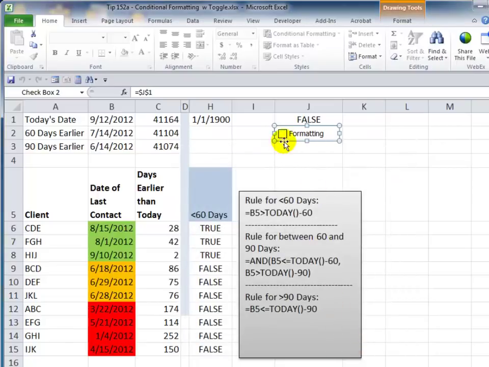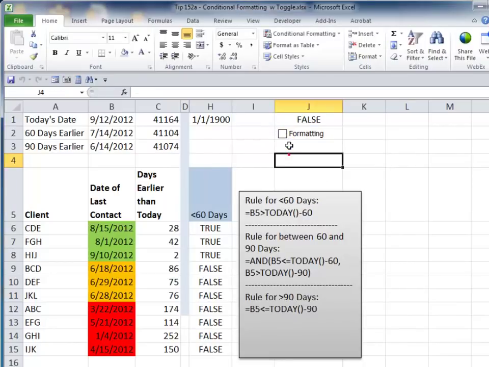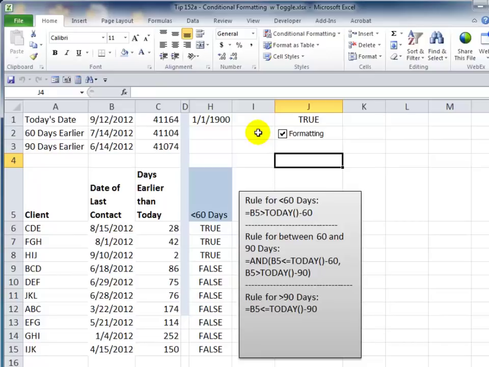So there are several tricks that you've learned to improve your skill using conditional formatting, and a quick, easy way to use a checkbox in Excel 2007, Excel 2010. And I'll look for you in the next episode.